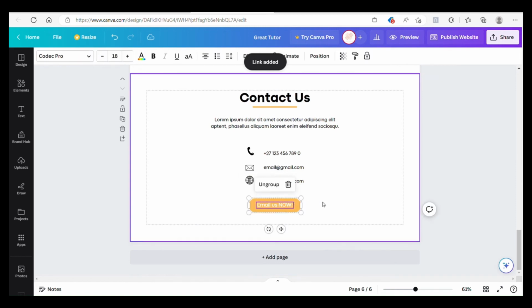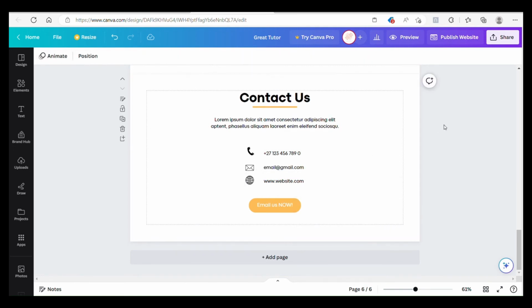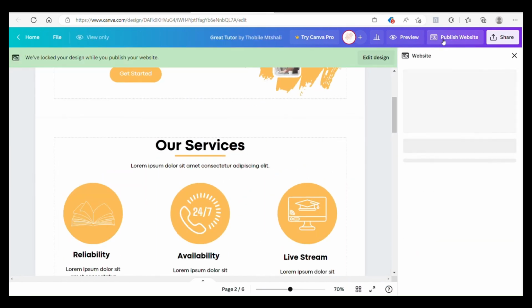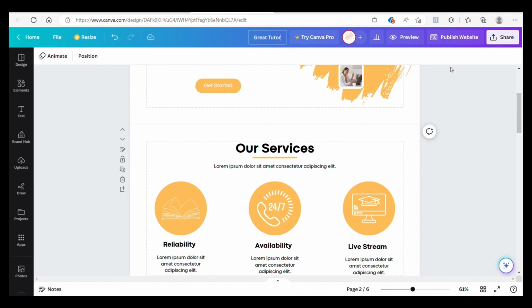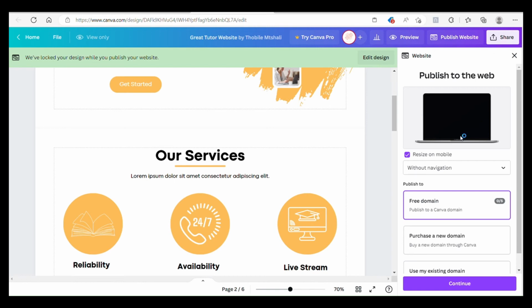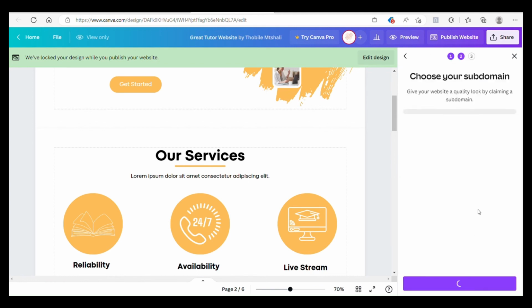And just like that, we've created our professional website. Now it's time to publish it. Click on Publish Website. But first, let's quickly rename the site. Click on Free Domain. Click Continue.